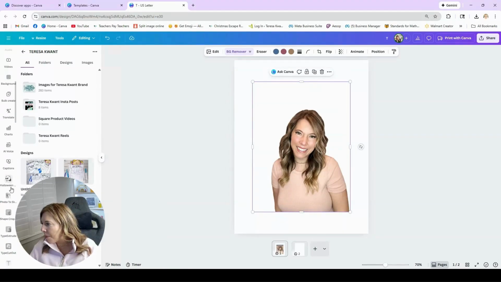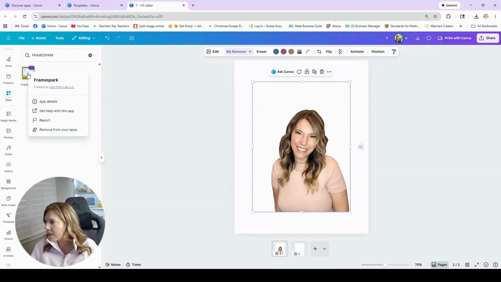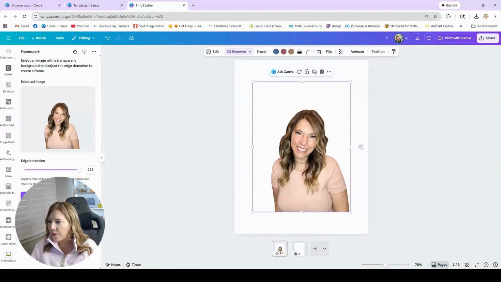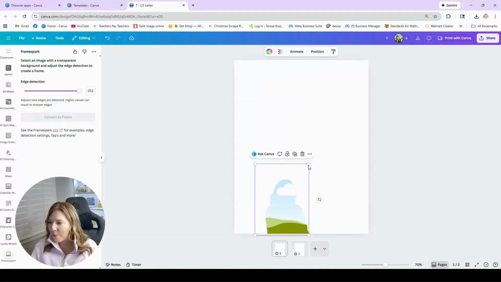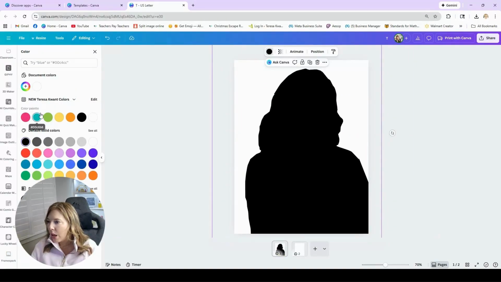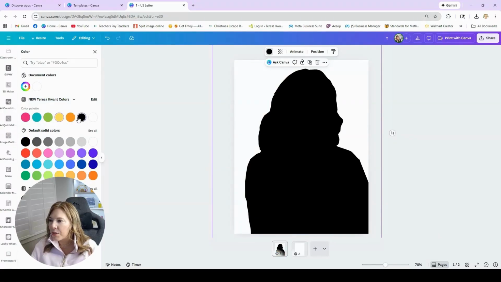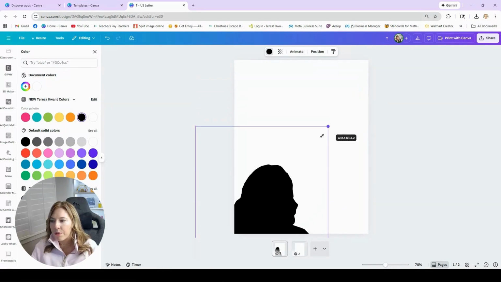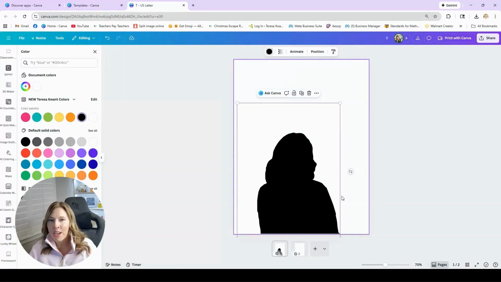And we'll come back to apps and we're looking for Frame Spark. There it is. And we're going to convert that to a frame. So here it is, me as a frame, but I can change it to just a single color. Or you can add a background like we did with some of those other things. But it might be fun to have students write a poem about themselves or a story or a biography of some sort, and they can use that frame outline of themselves.